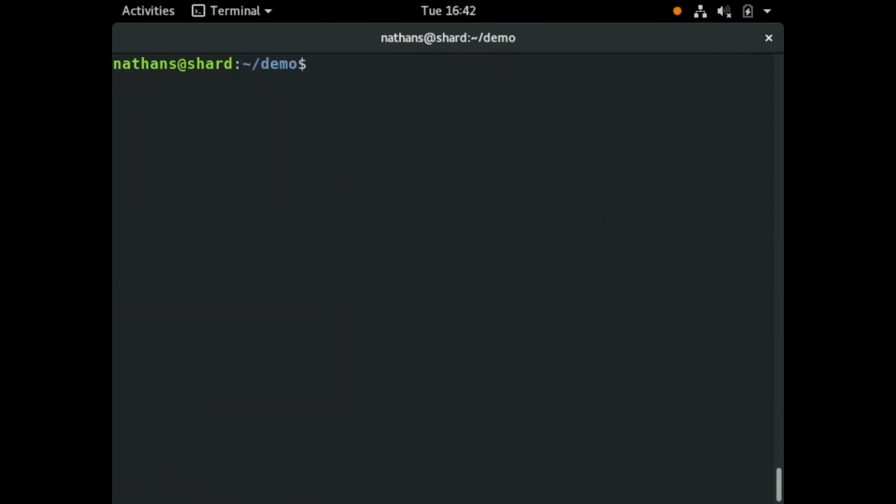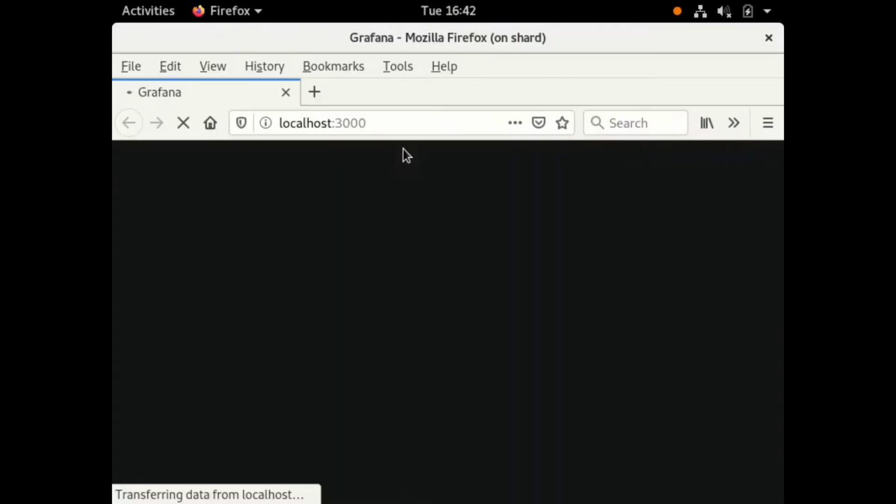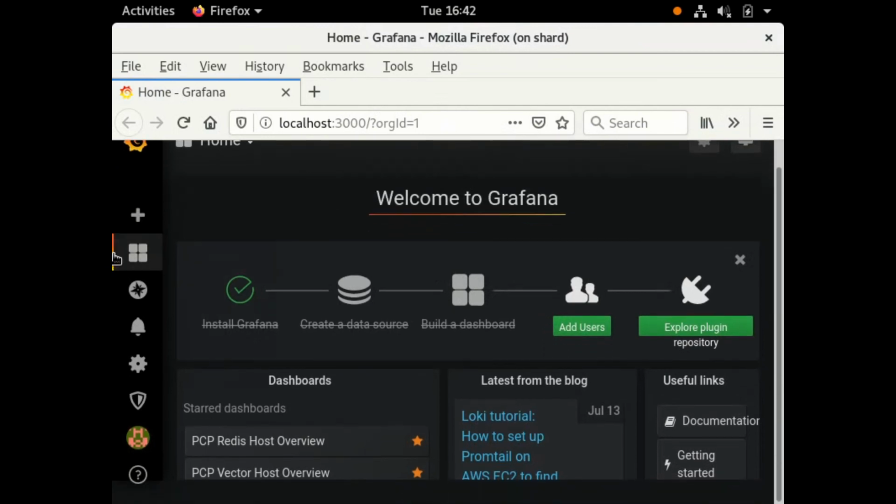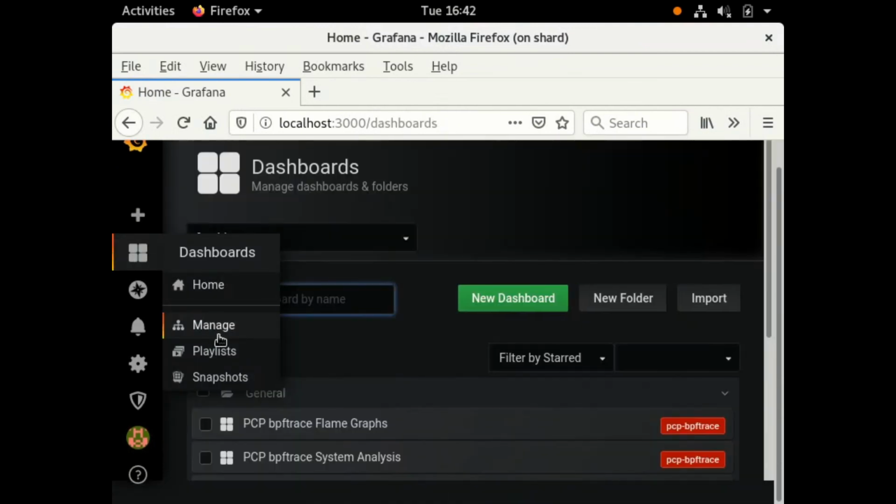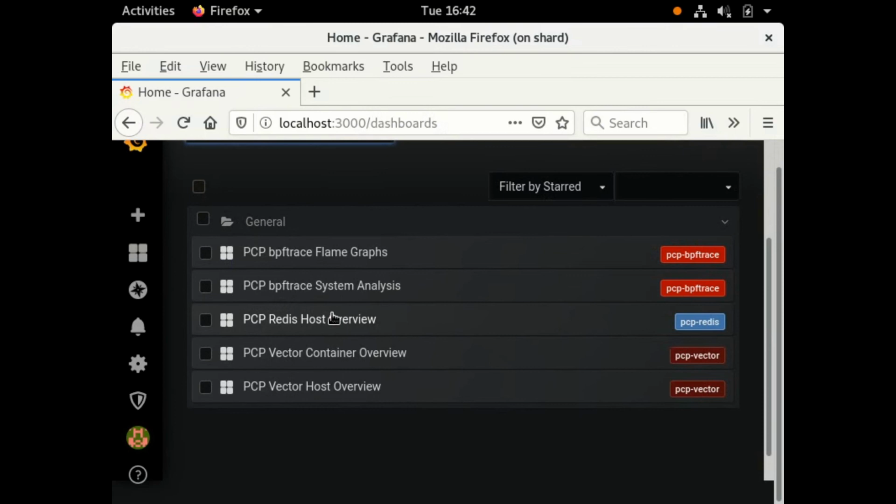So we can create new panels and charts in Grafana using the scalable PCP query language, or again simply start out using the dashboards that have been provided, as I do here.